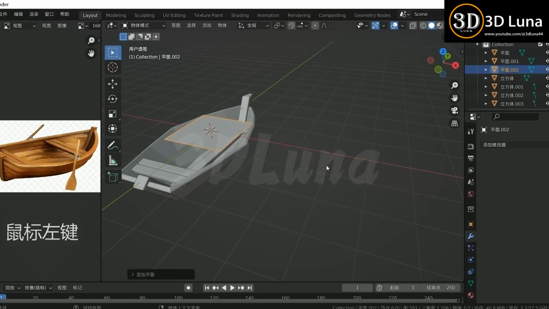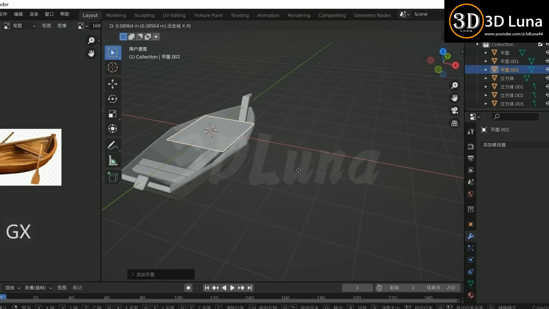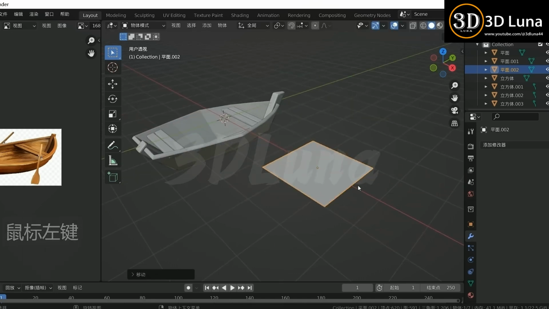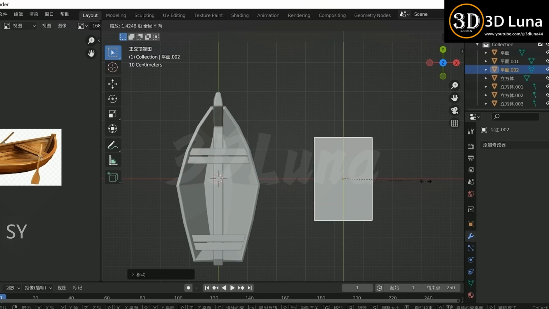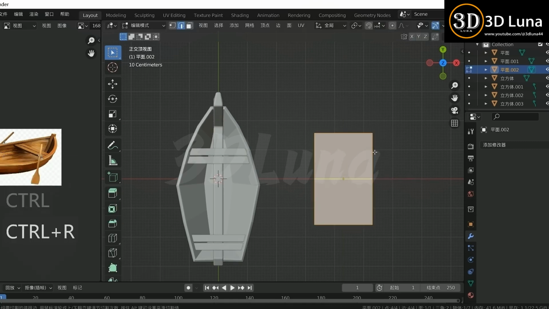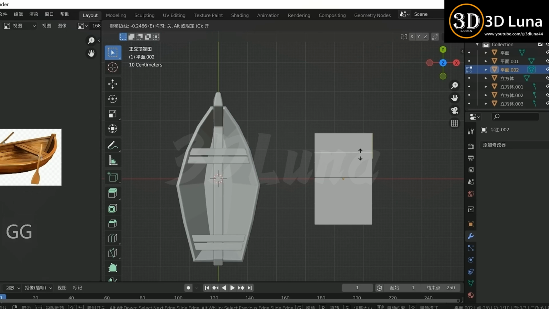Let's see. Let's make a top view. S and Y. Make it longer. Type in edit mode. Add a loop. Add another loop. Move it a little bit. That's about it. Press R, and slide two loops up and down.